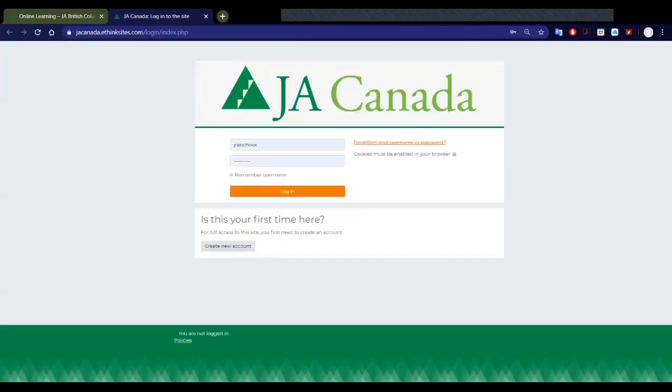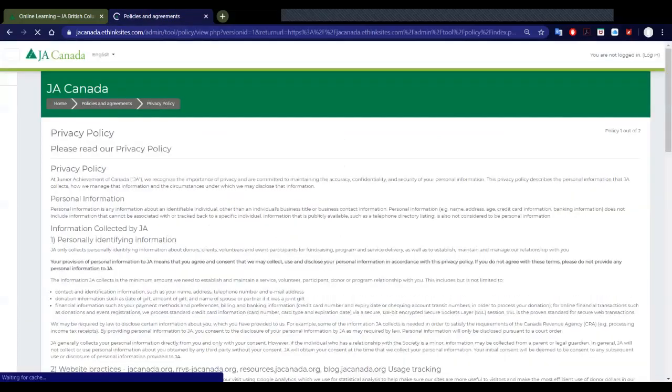This will take you to the JA Canada Learning Management System. The first time you go to the JA Canada page, you'll see a button at the bottom that says Create New Account. You will have to create a new account to access the programs. Once you click on that, you will be taken through our personal information and privacy policies.